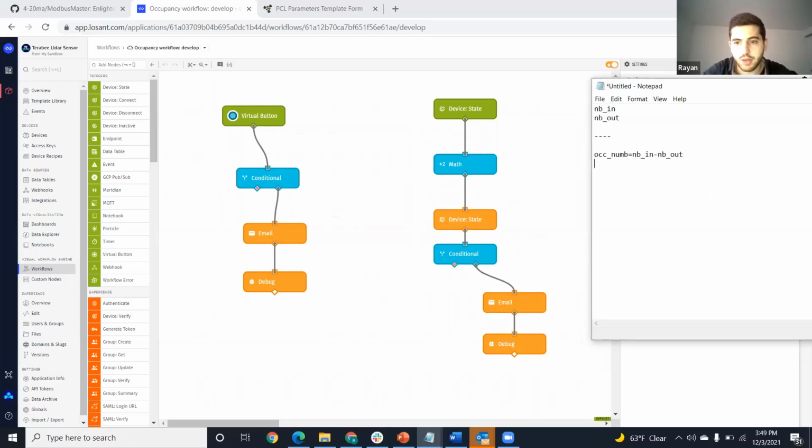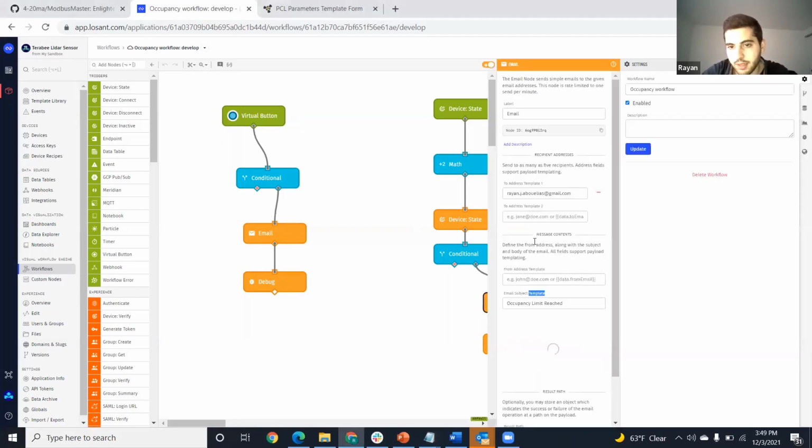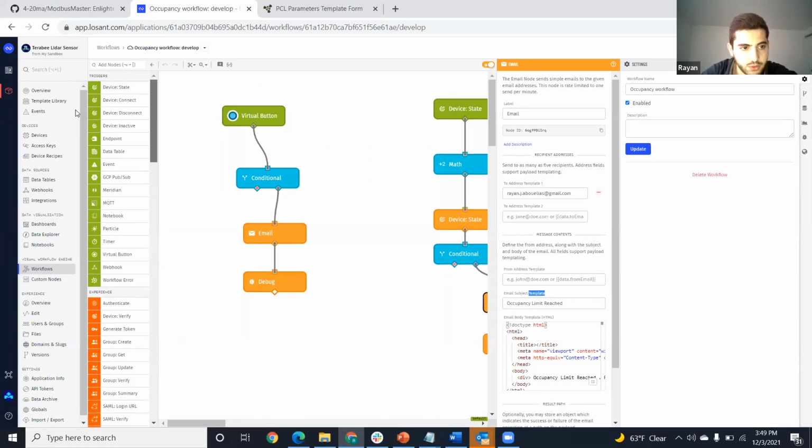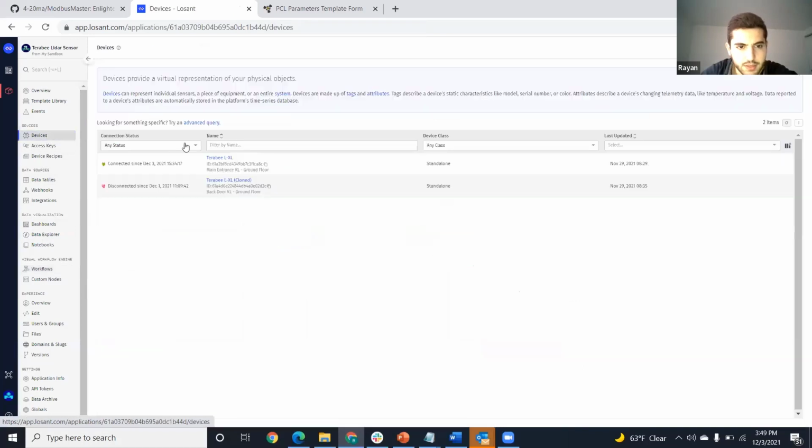And I used a condition here. For example, I said whenever the occupancy number is greater than 1, go ahead and send me an email or an alert. We can even set it to send on our Slack channel, and there are a bunch of things we can do on this platform.